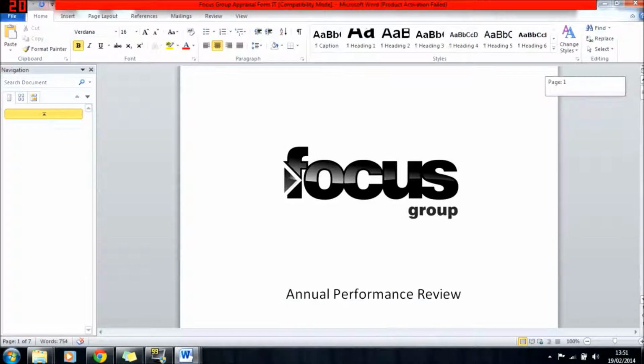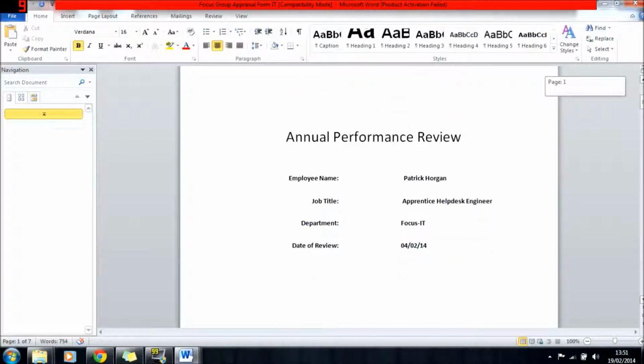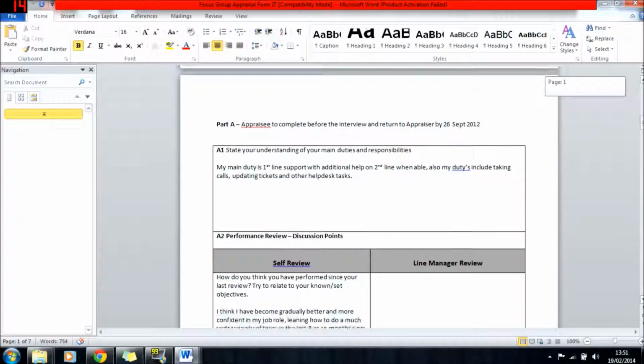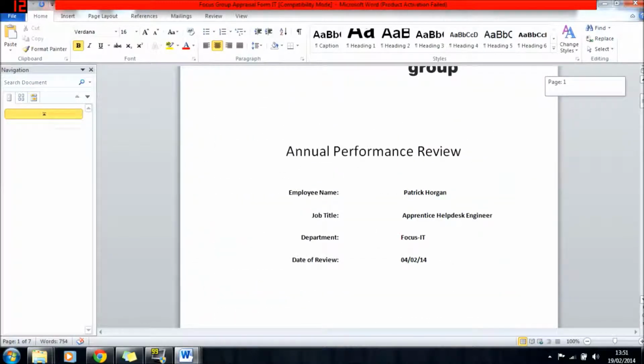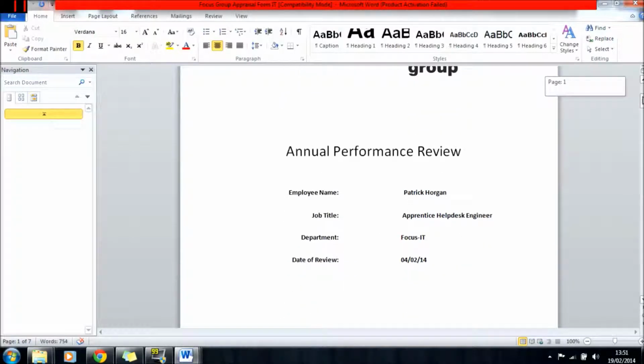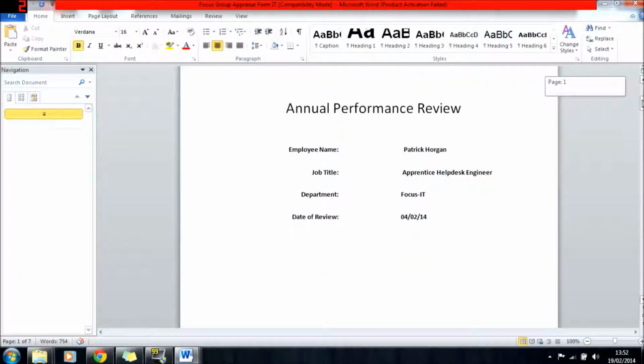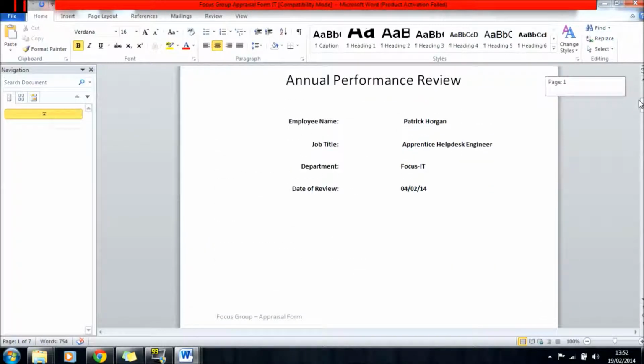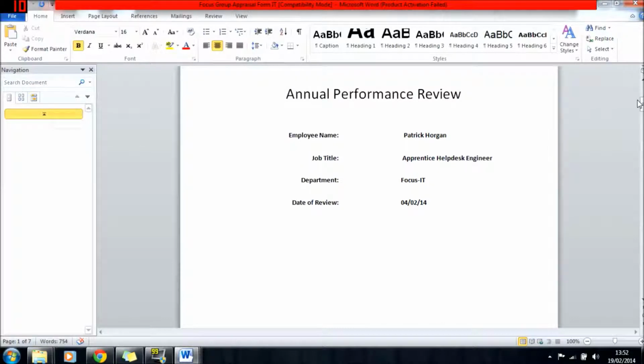Okay, so I've got here an annual performance review for myself. Now, this is a very official document that is filled in by obviously all the employees. So it's got employee name, job title, department, and the date of the review. All kind of essential, they are really essential pieces of information for any official work document or review. Of course, you could replace the job title with many other things depending on what type of review it is.